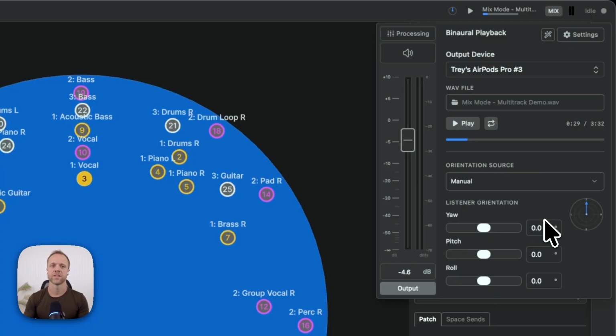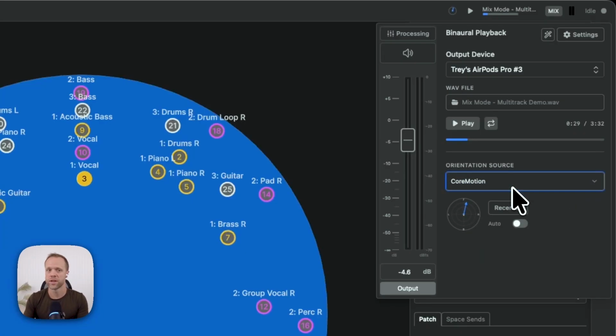Below that is our orientation source, meaning how do we want our head tracked? Right now it's manual using yaw, pitch, and roll. If you have an external head tracking solution that you can stream in via OSC, you can do that with manual mode. The other option is that if you're on Mac OS and you have Apple CoreMotion supported headphones, you can switch over to CoreMotion here, where we can actually use the rendering coming from the headphones, like you can see here as I move my head around. And that allows us to basically look around while doing the mix.